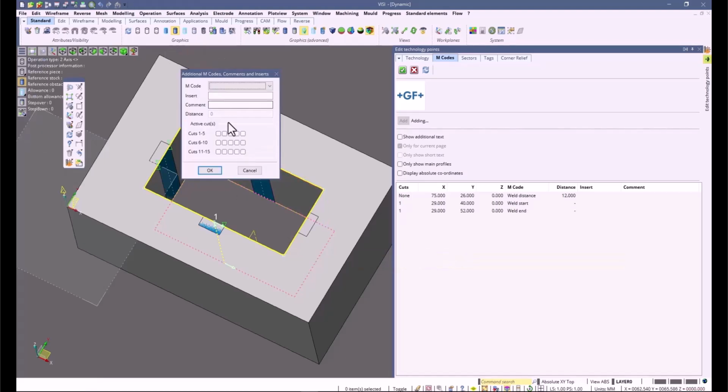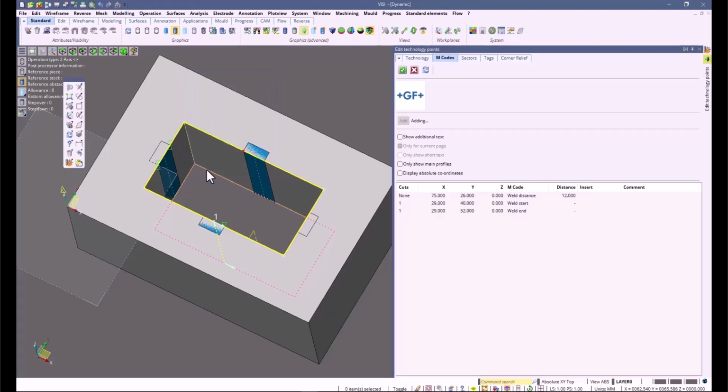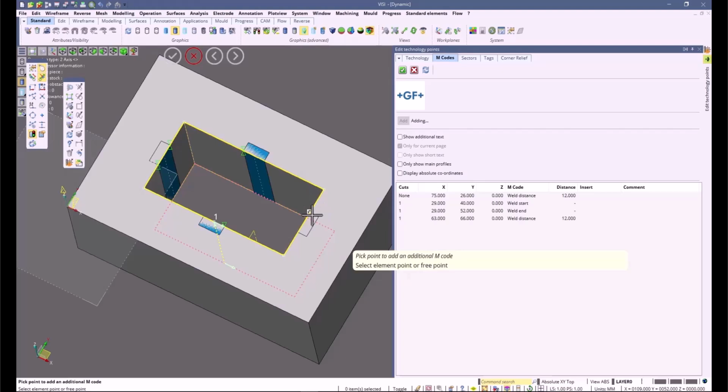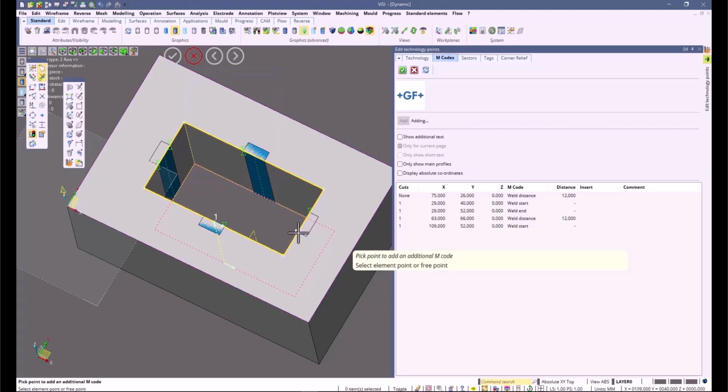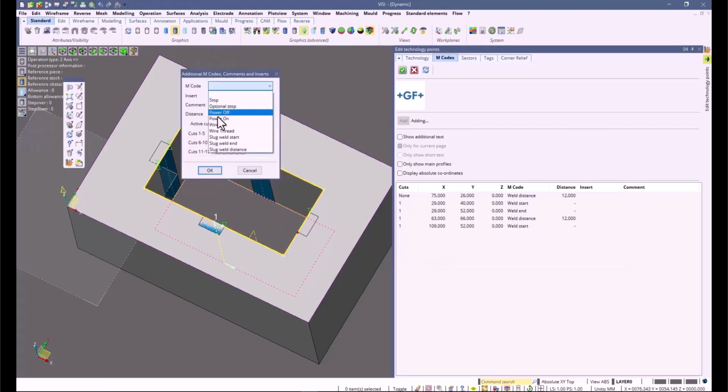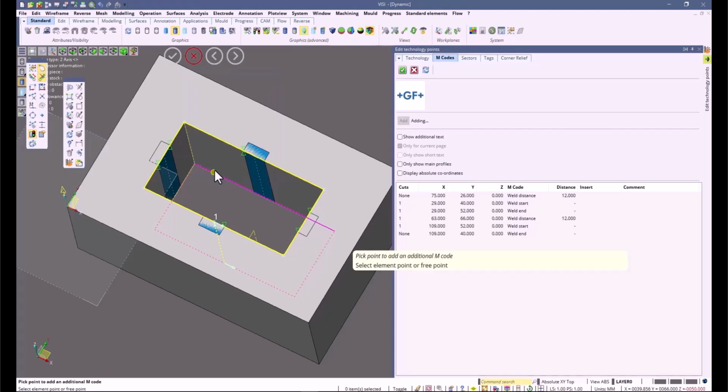For this one, we're going to go ahead and select again. We'll go into slug weld distance, and this time input another distance here, choosing the distance of how far we want to go, and then what cut we want that active on. And then for this last one, we'll do the same thing, slug weld, and then we'll do a slug end. And that's how we can add these areas into our posted code.